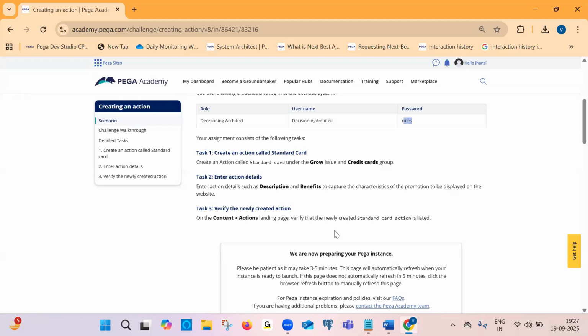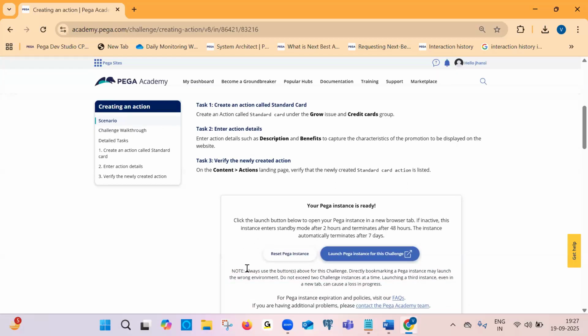It will take some time, like 3 to 5 minutes, to reset your instance. After that, this will give you the option to launch the Pega instance to log into the application. Getting my point? So like this, it is giving.